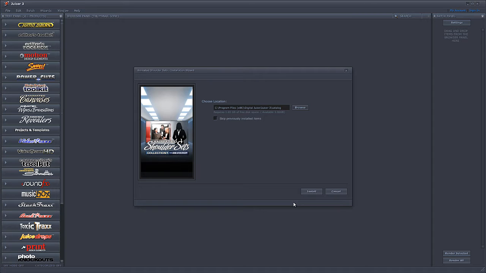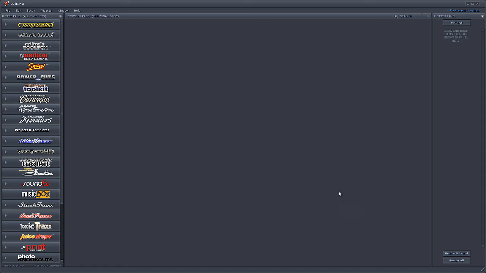Now remember, we're installing part 1. So what you're going to want to do is install part 1, part 2 and part 3 one right after the other, because you don't want to start missing elements. Make sure you do it all in one sitting without quitting out of the juicer or anything like that. What I'm going to do is simply say cancel.